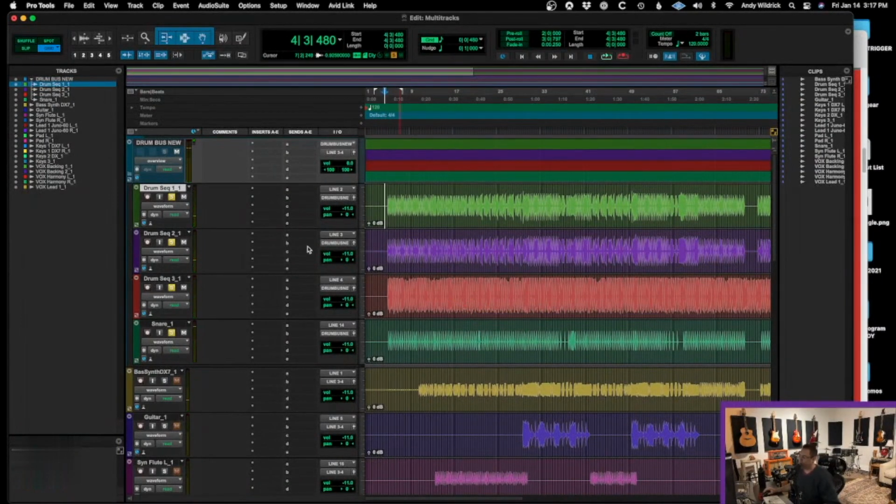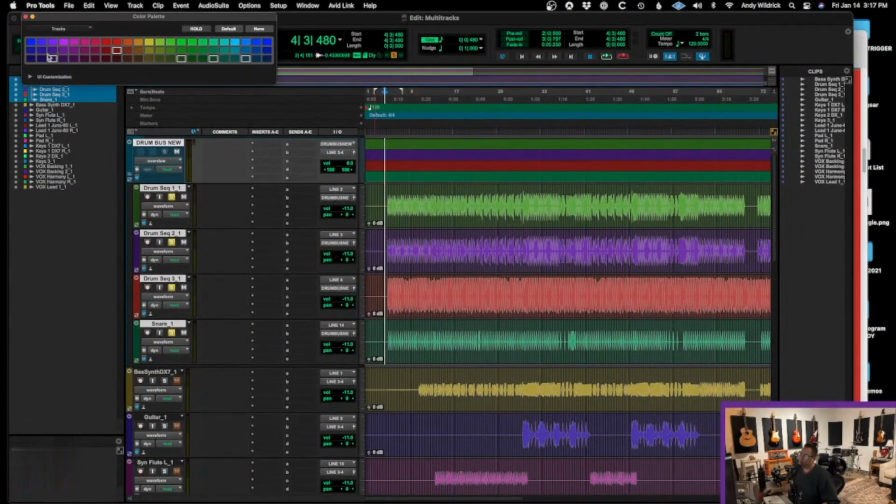That's subgrouping in a nutshell. Now, to move along with this, I should get my color coding under control. These are all randomly colorized right now. That's not that helpful. So for drums, I want them all to be blue.